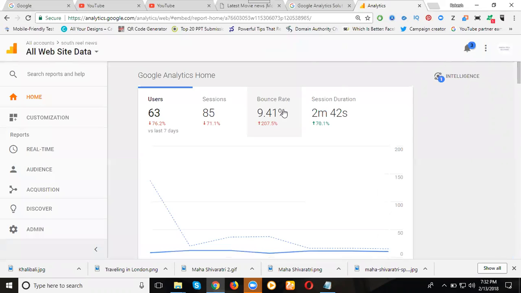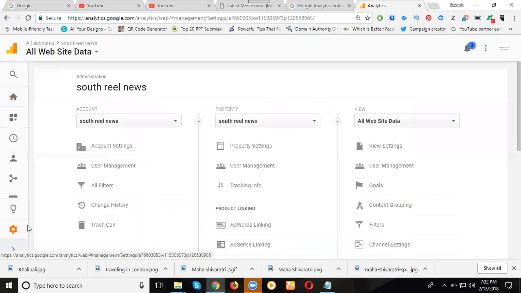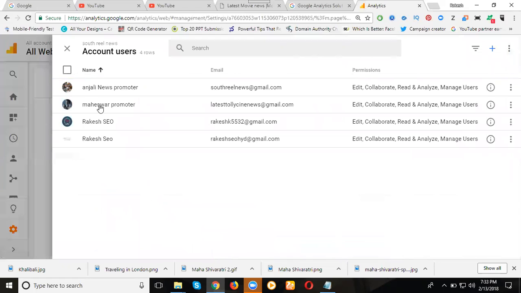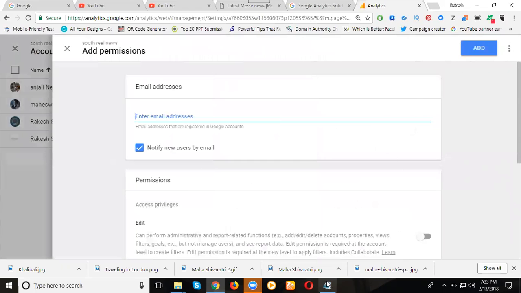After you open your site's view, now click Admin. Here, the option is called User Management. Here there will be a lot of users, for example 4 users. Click the plus symbol and add new users. So copy the email ID.